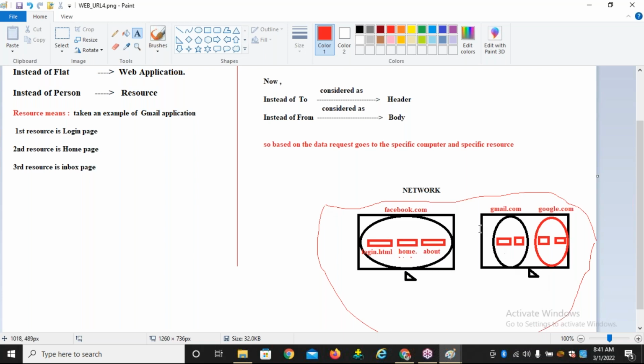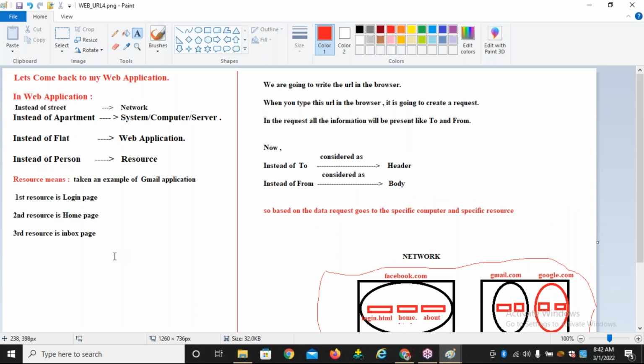For example, in Gmail, login is one resource. After logging in, inbox is one resource, sent items is one resource, draft is one resource, and compose mail is one resource. The different features and functionality present inside the web application are nothing but resources.